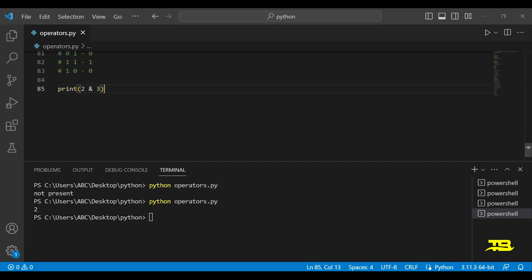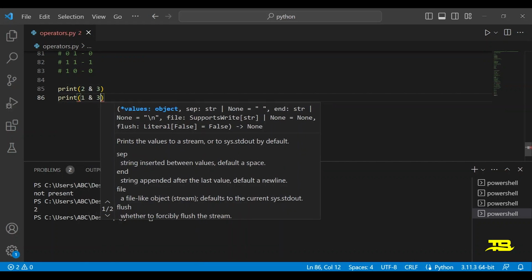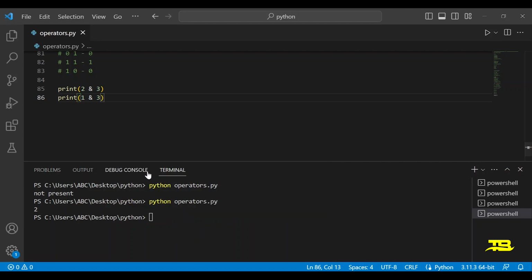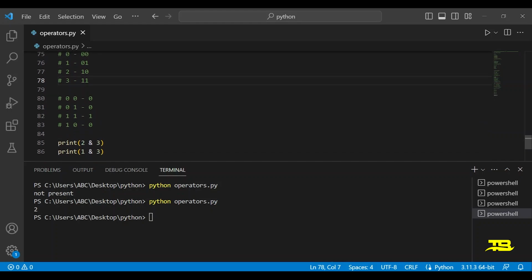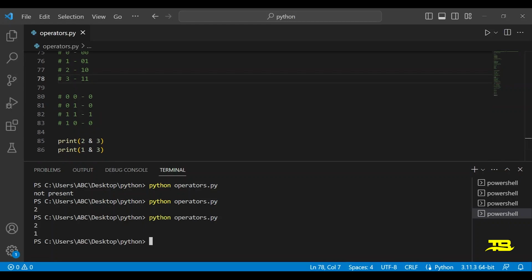Let's also check for 1 and 3. Okay. So for 1 we have 0, 1, and for 3 we have 1, 1. So see guys, 0, 1 is 0 and 1, 1 is 1. So the output will be 0, 1. 0, 1 basically means 1. So it will give you 1. See, it is giving 1.